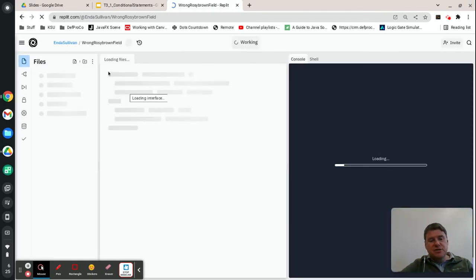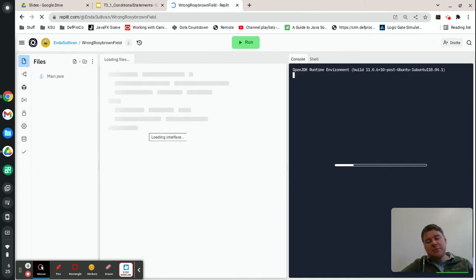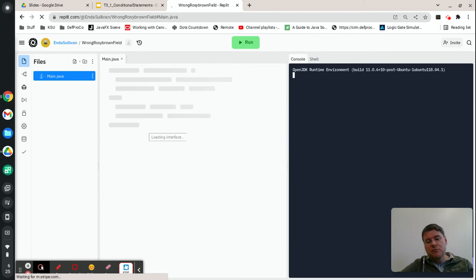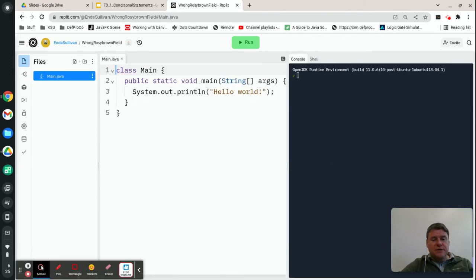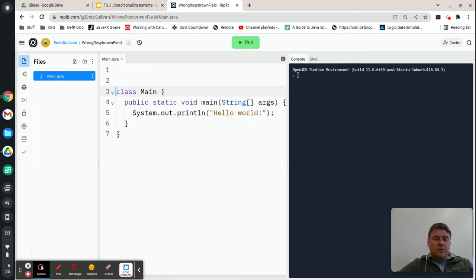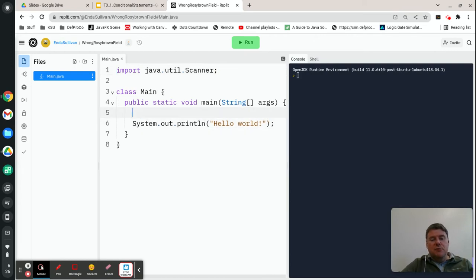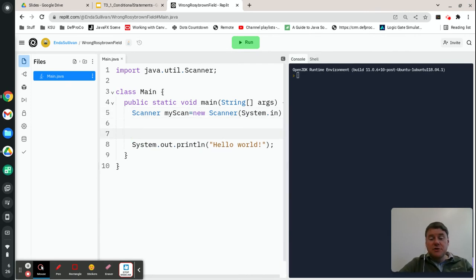So the first thing I need to do is import Scanner, and then create a scanner object because I'm going to be reading in from the user. Same as we've done before, we're going to say import java.util.Scanner, and then we're going to create a new scanner object, which is going to happen with Scanner myScan equals new Scanner(System.in).